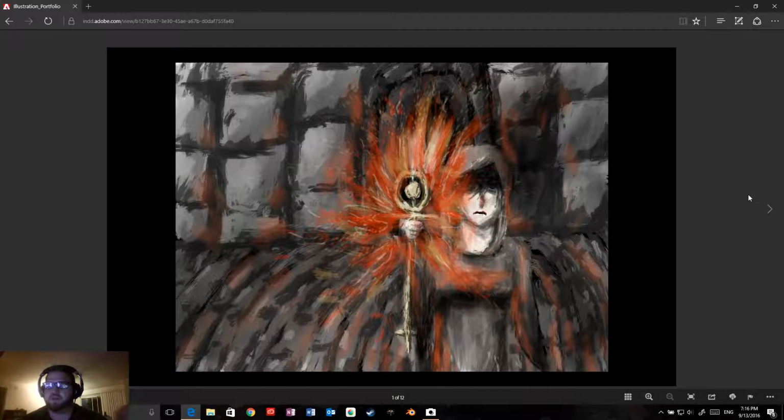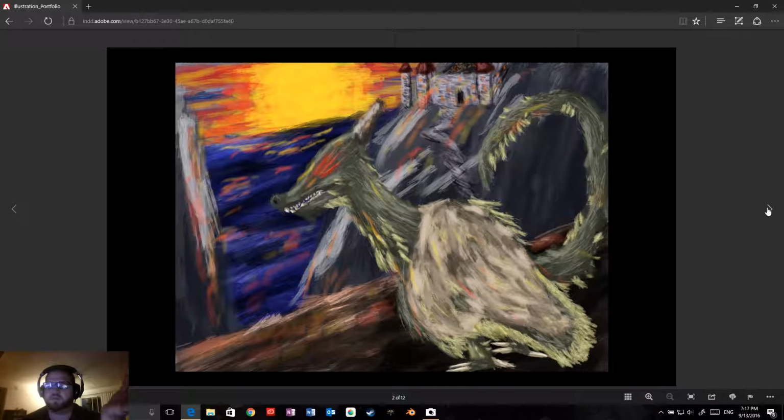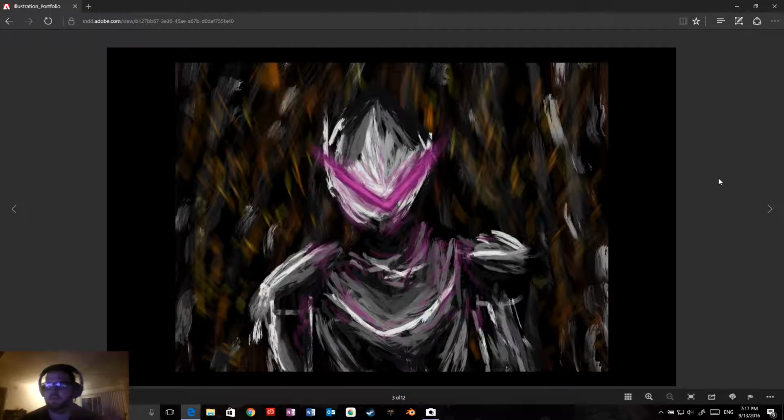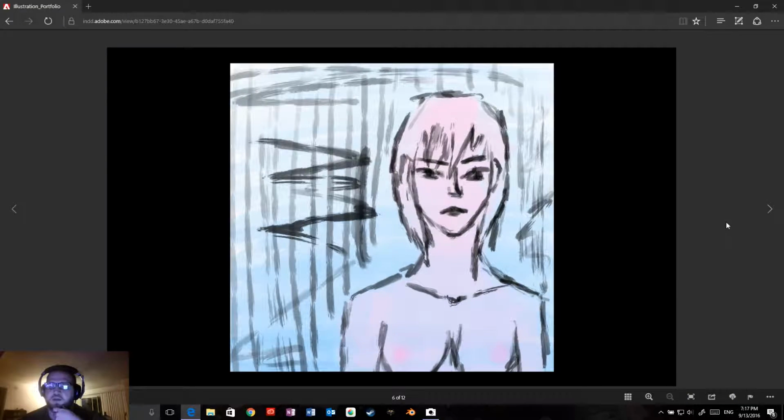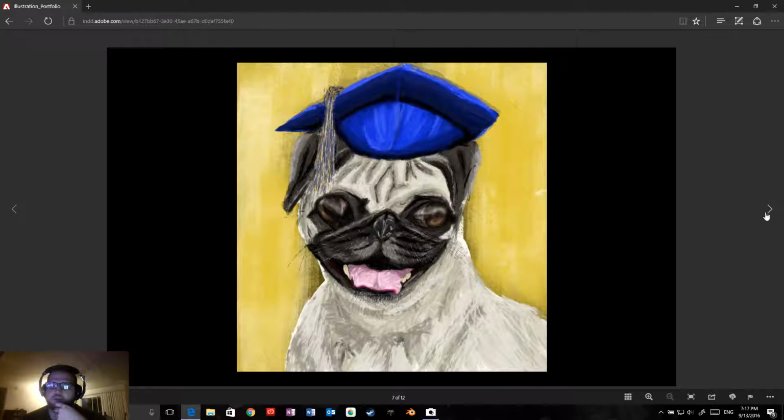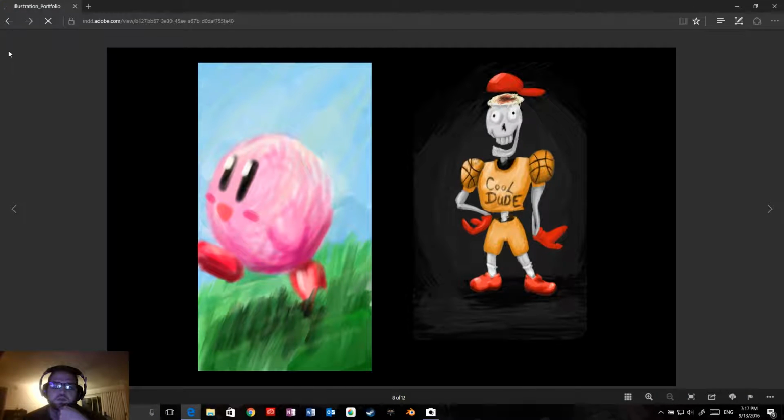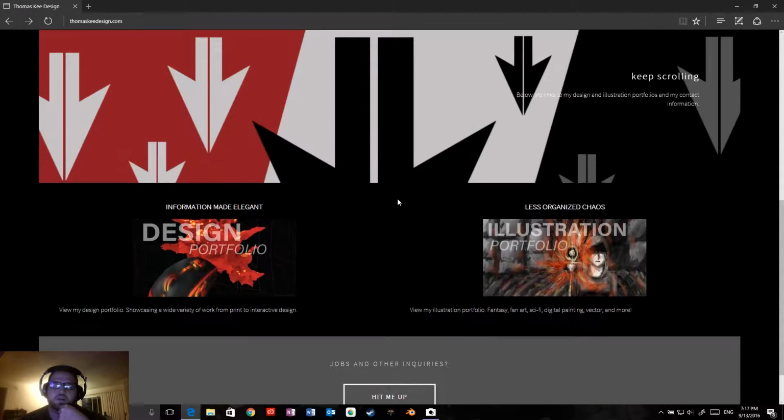My goal is to make separate web pages for both of those, or to have my design portfolio on the main page and then have a completely separate site for my illustration, because my illustration has a very different branding and a different feel. The Thomas Key branding is more for, what do you call it?